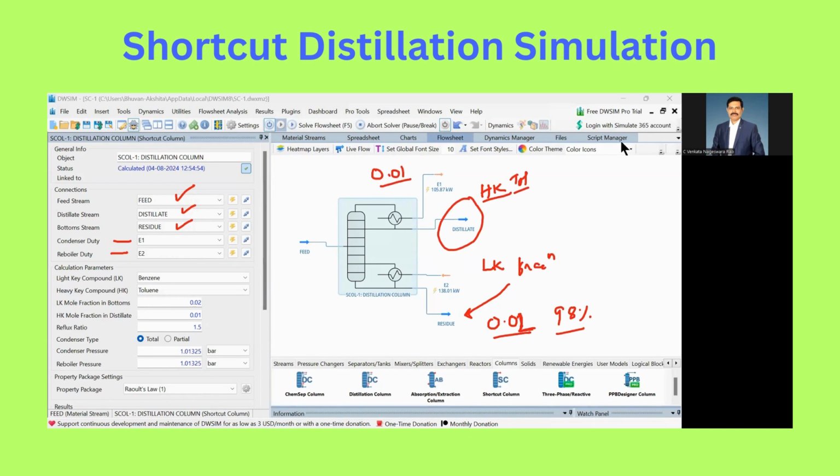By default, it is shown as 0.01 only. Leave it as it is. Now the reflux ratio, we have to specify the reflux ratio. Then it will calculate the other required parameters.